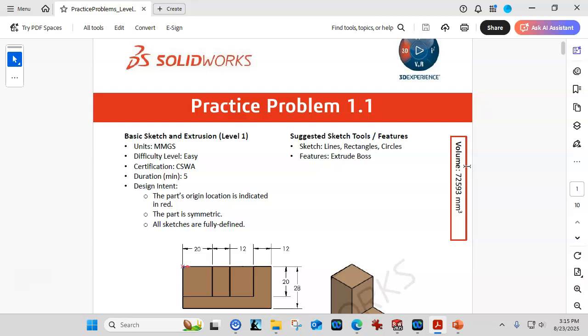All right, so looking at their description, things I'm interested in, yes, we want to be millimeters, grams, and seconds. These are going to go from difficulty level easy up to moderate up to hard. And the certification level, I'm not worried about duration at this point. If you are preparing for the exam, maybe you come back and you try to do these as fast as you can.